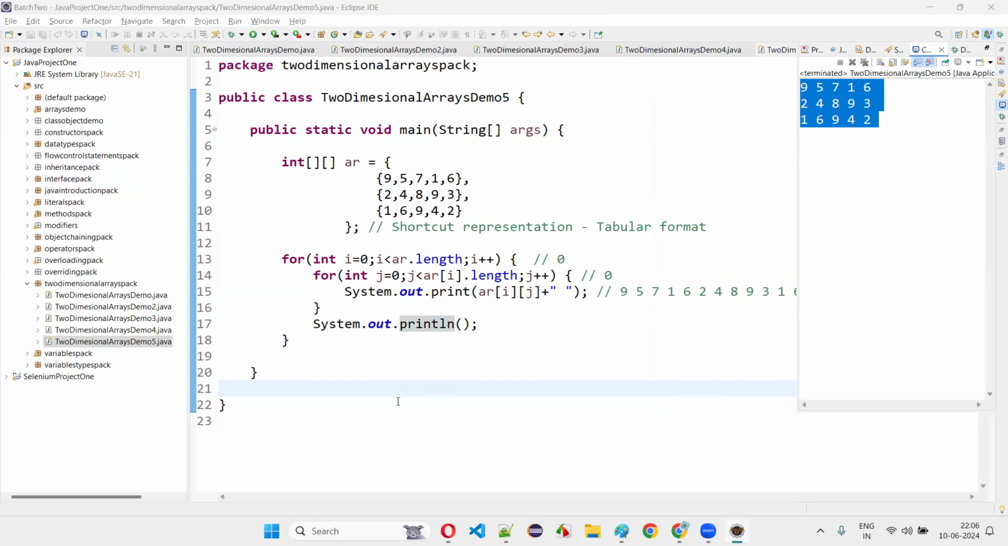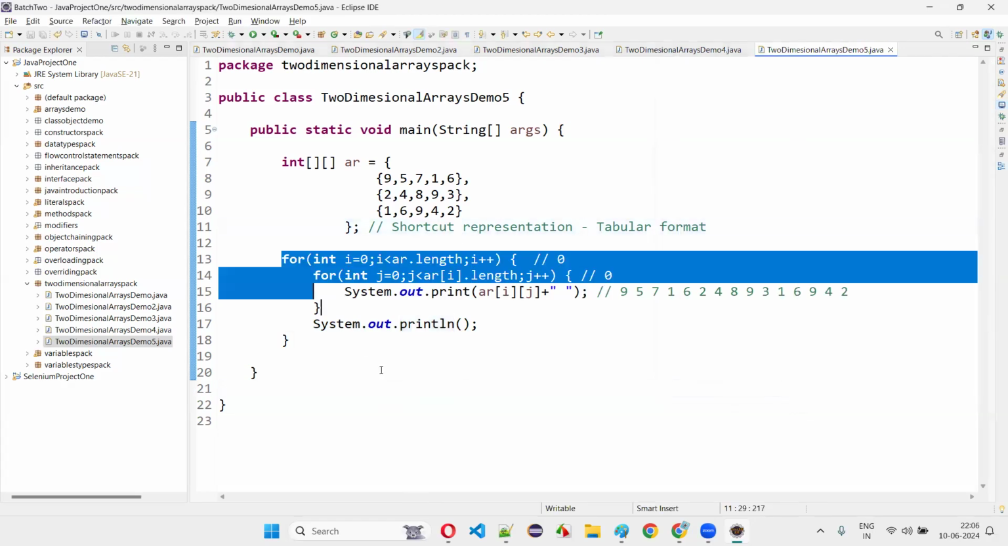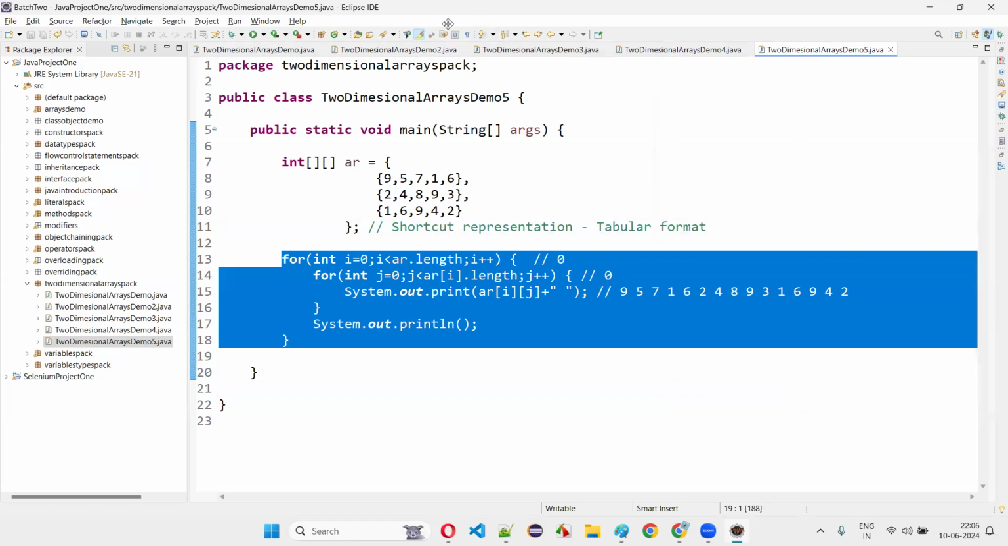Okay. Now we'll move to the next one. Here, which for loop have I used? Normal for loop or for each loop? Enhanced for loop have I used, or normal for loop? In this example, have I used a normal for loop or an enhanced for loop?